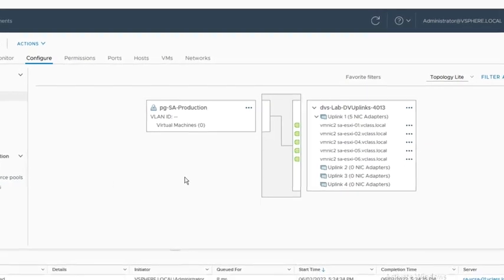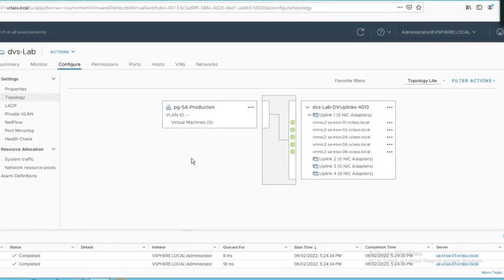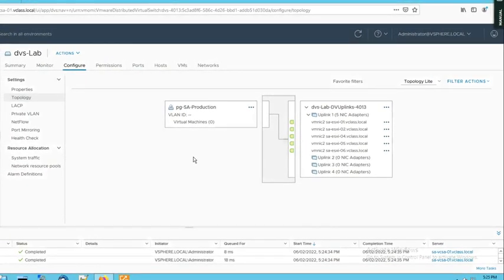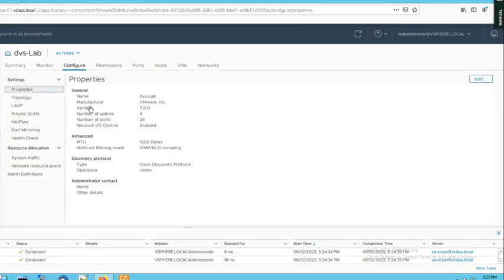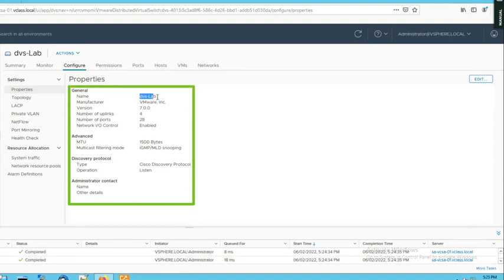Next, let's see what other configuration options our DVS can have. Let's click on the Properties section. Here we can see again the name of our DVS. We can see a version which we have previously chosen during the creation of this virtual switch, we can see the number of uplinks. Please keep in mind, we have only one active logical uplink, uplink number 1, and 3 other uplinks were set to unused state by us.